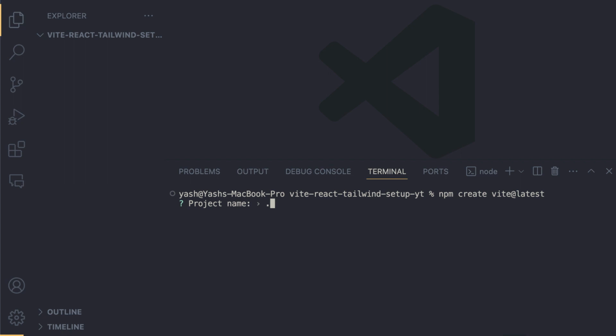Period means you want to install project inside current folder and don't want to create new folder. If you wish to create new folder, name it whatever you like, then hit enter.